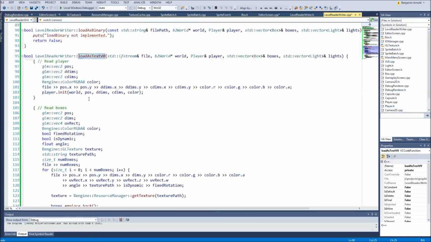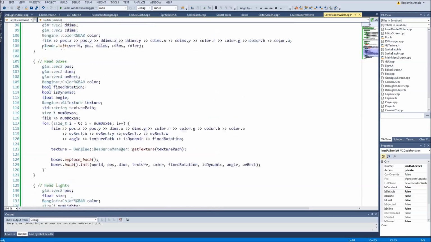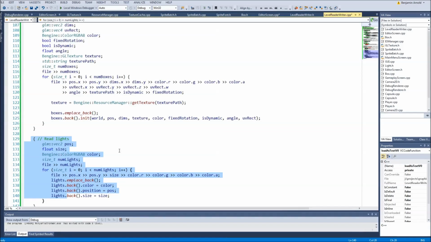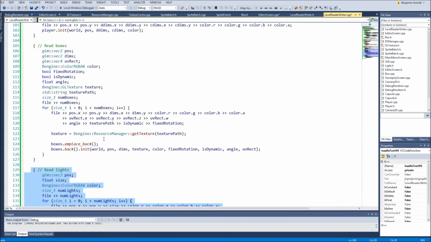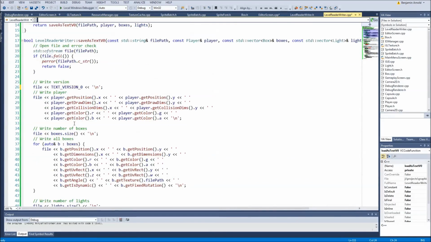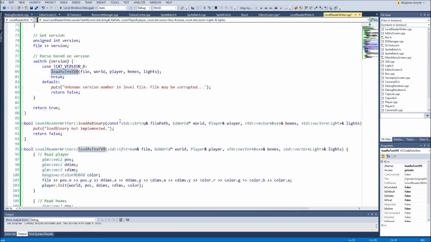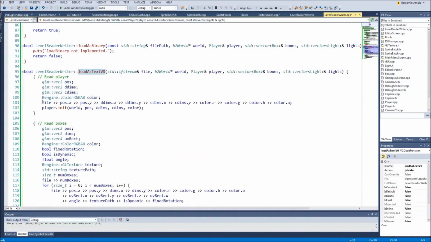So if we go to load as text v0, you'll see here, this is where it actually loads everything in. We've got reading the player, reading the boxes, and reading the lights. And I'm not going to really explain how this works because it's the exact opposite of all of this code right here. So everything that we're doing here is mirrored down here for reading in all of the stuff. And it works perfectly. So that's pretty much it.